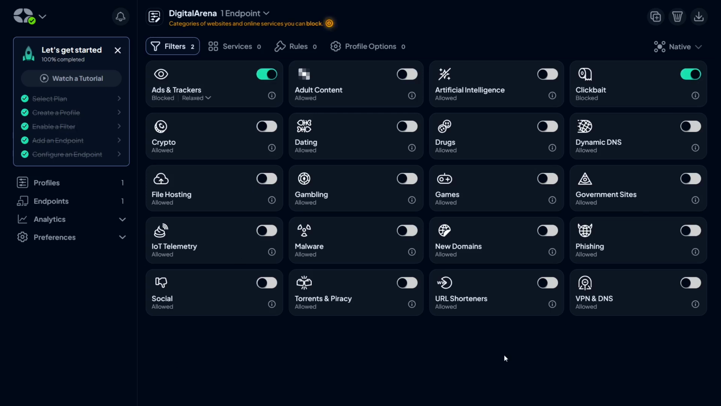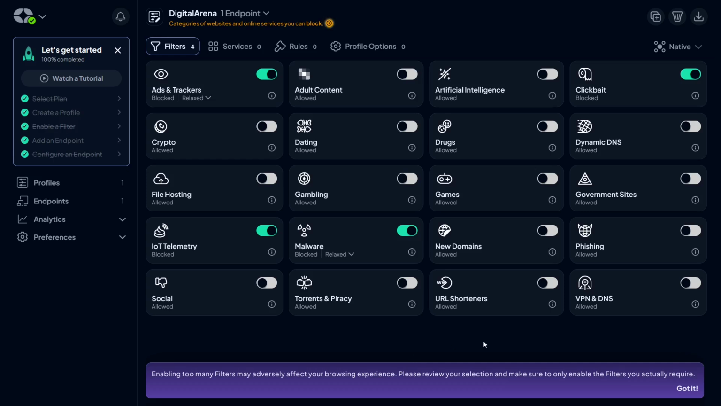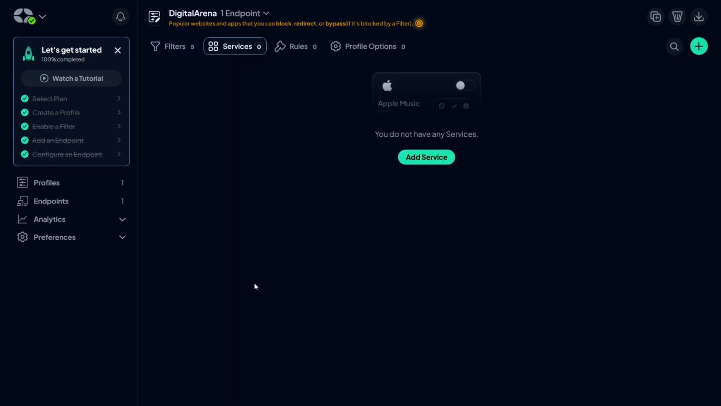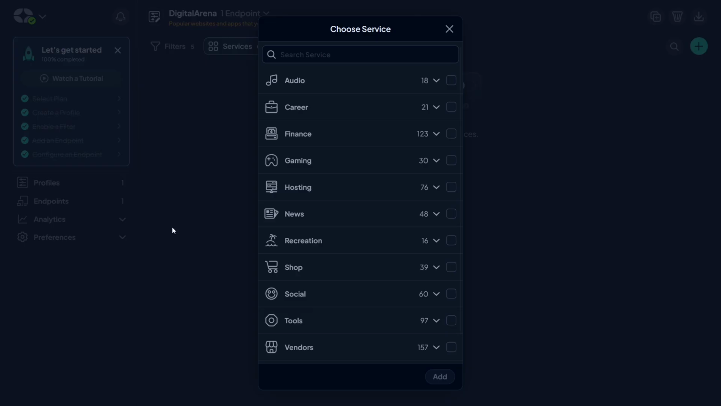For example, if you install this program on a child's computer or phone, you can activate filters that will block adult content, social networks, gambling, and similar. Then we have rules related to the services. When we click on Services, to add a rule, we can click on Add Services or on a plus icon in the upper right corner, after which we will get a list of all services grouped in logical categories, such as news, shopping, social networks, and similar.